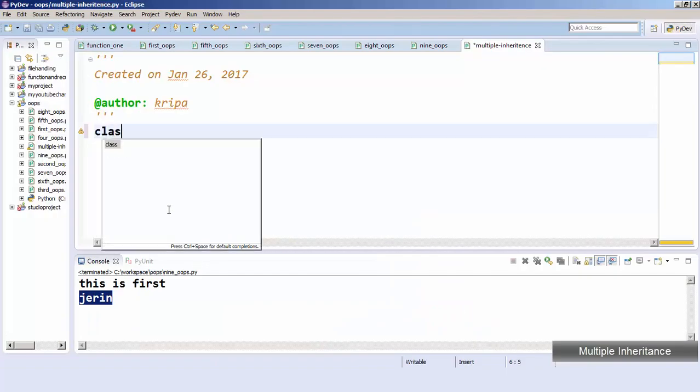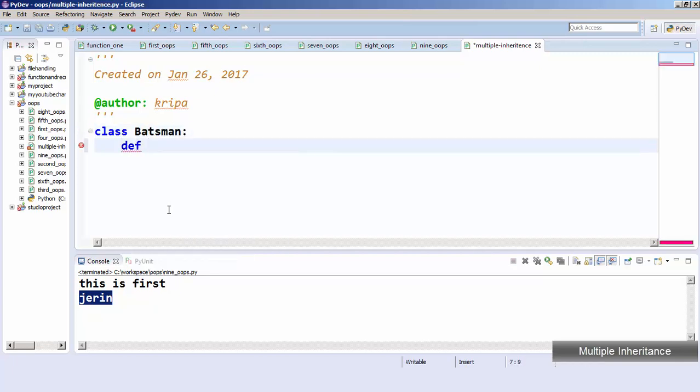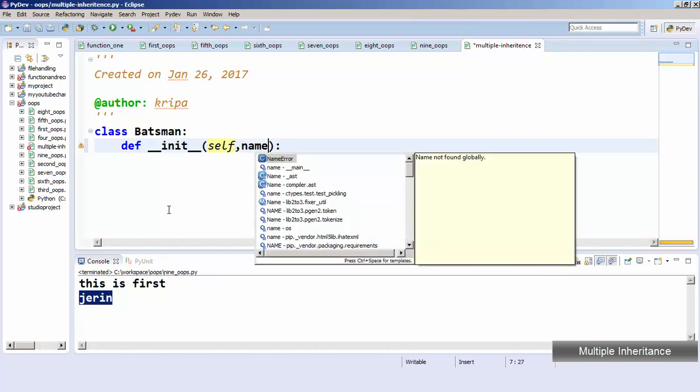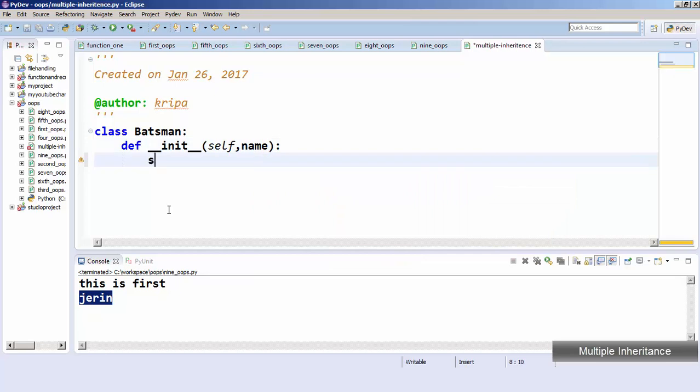So let's say I have one class that is called batsman, and in its init method it takes one parameter that is called name, and we will make it private and we will create the setter getter of this. If you are having any doubt in setter getter, you can watch my video about setter getter. So here I will create this name, batsman.